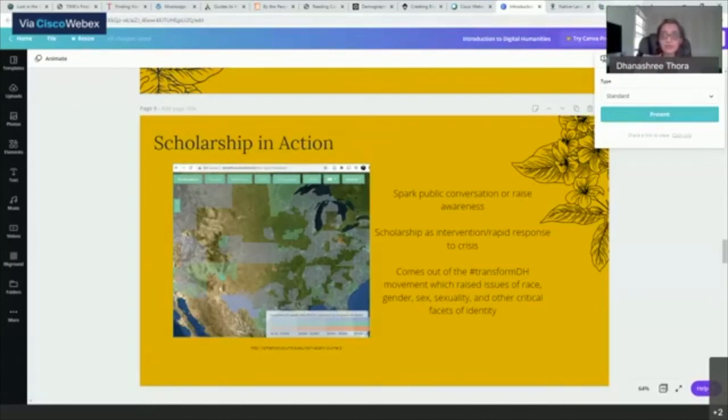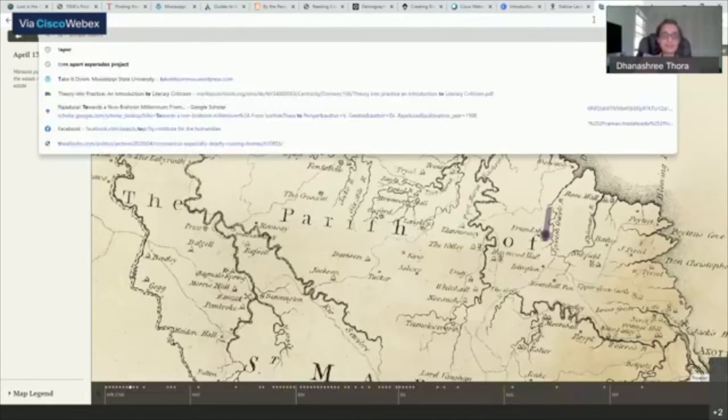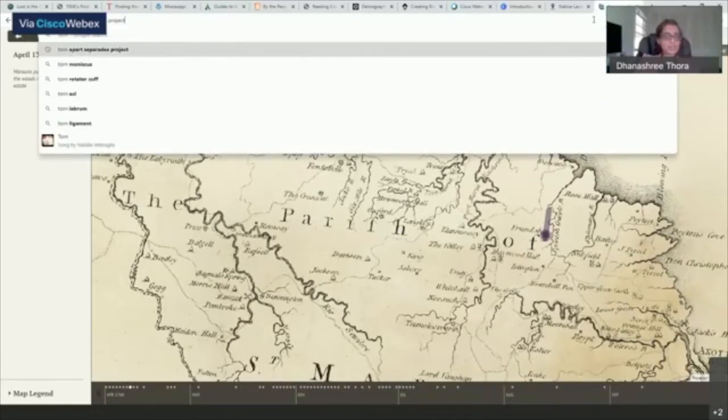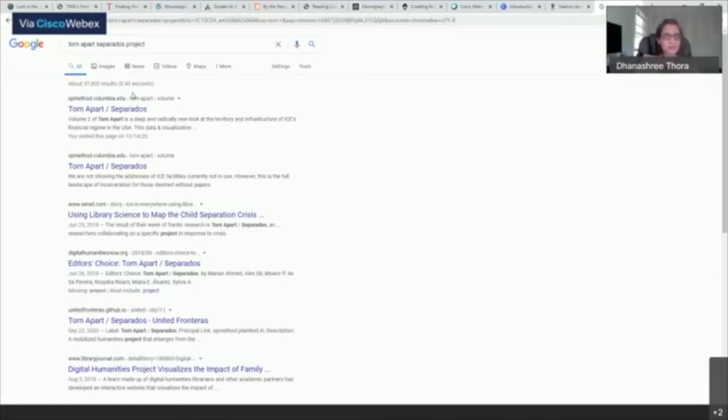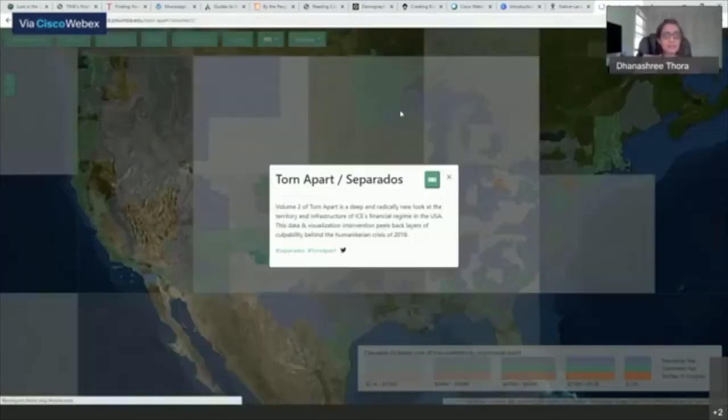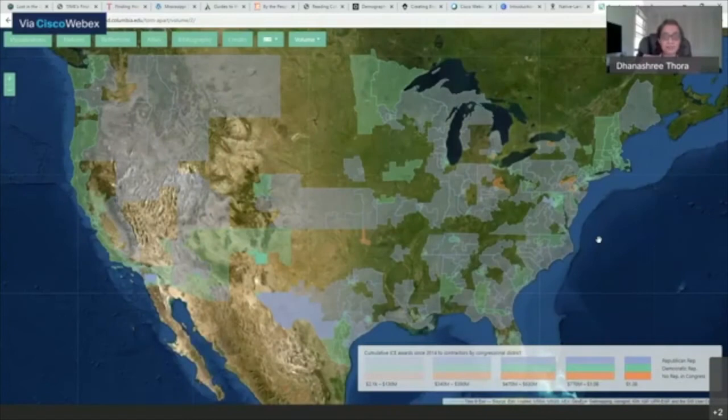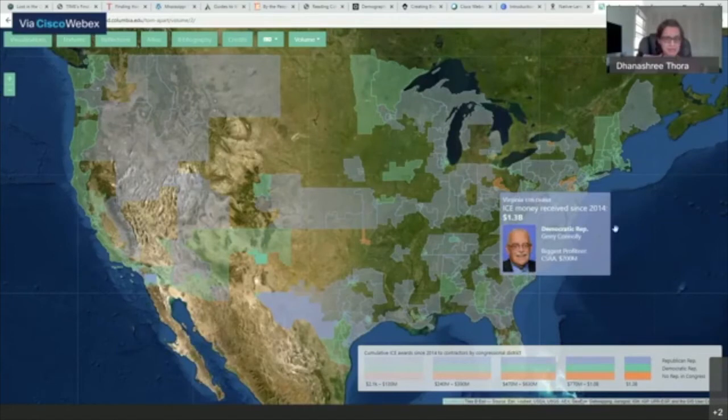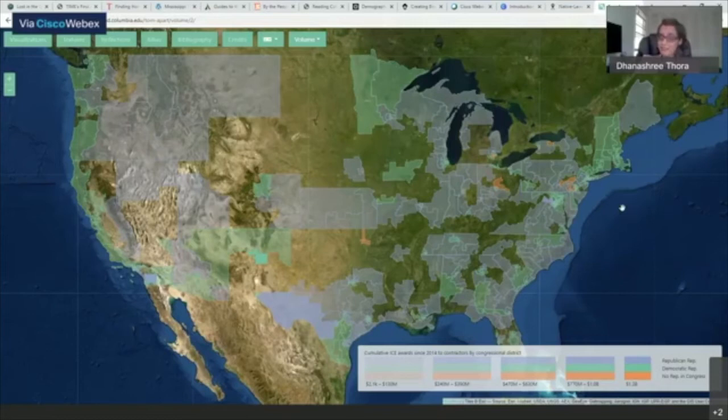And I do want to show you this Torn Apart project because it's such an exciting project. You can search for this. It's Torn Apart or Separados. And this was basically created in one summer. It was a rapid action project responding to ICE detentions, which happened, I think, in 2019. When did ICE detentions happen? There has been so much happening politically in this country. It's hard to keep track of what went wrong when, but I think it was 2018. Was it 2 years ago or 3 years ago?